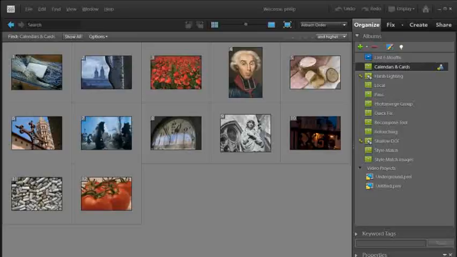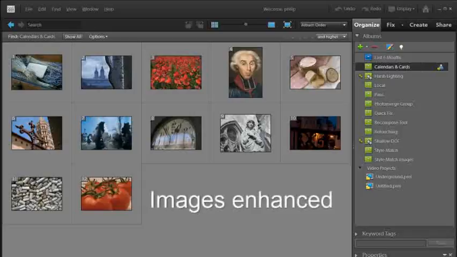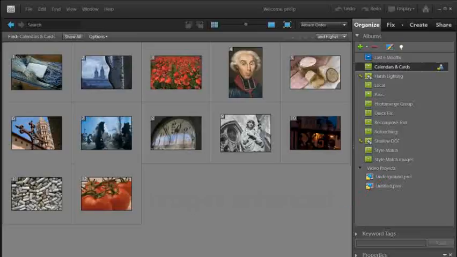I'm inside the organizer space. I've got a bunch of images here that I've selected which I've already enhanced. So I've done some editing here, changing the colors and the sharpness and the tone so that they're all in pretty good shape, ready to go into our photo projects.